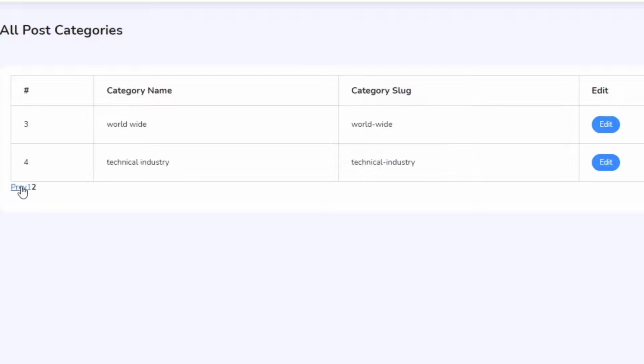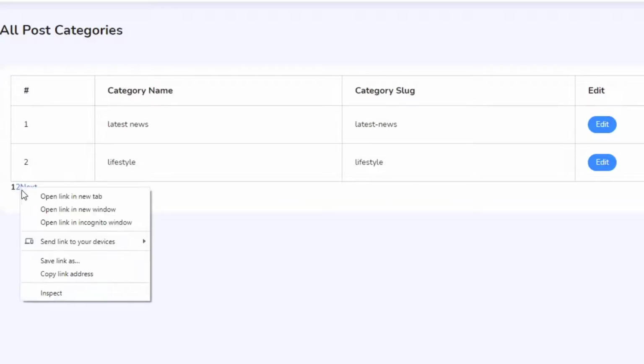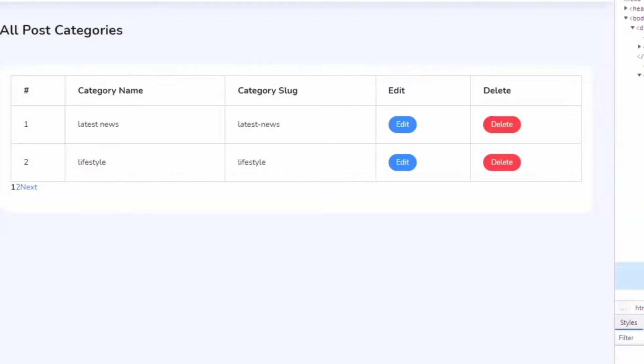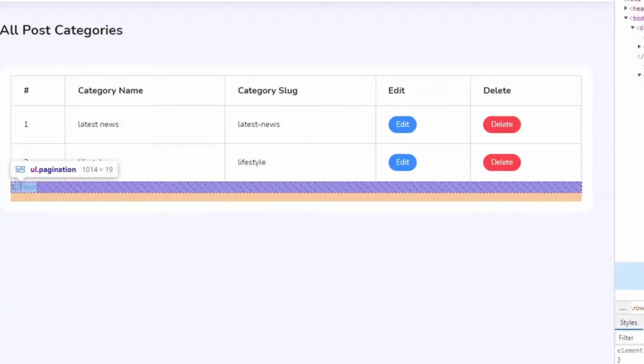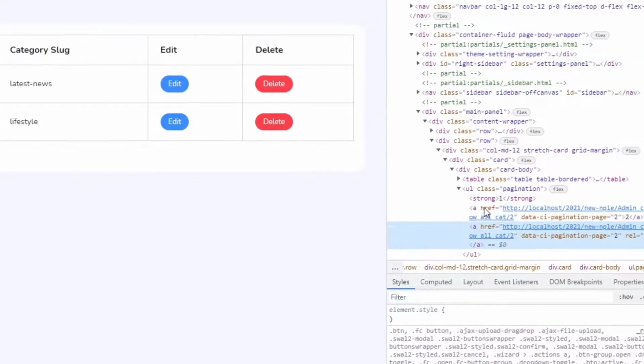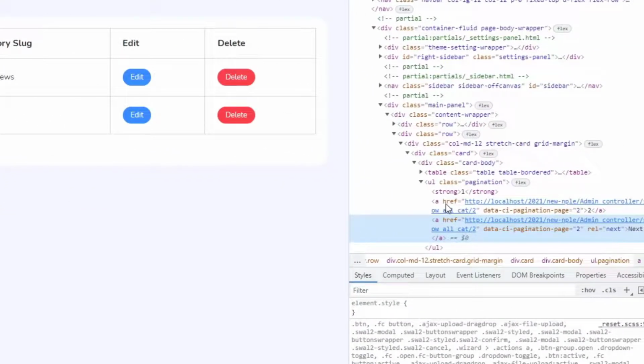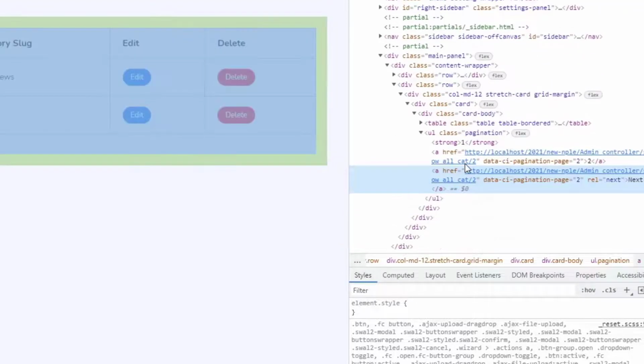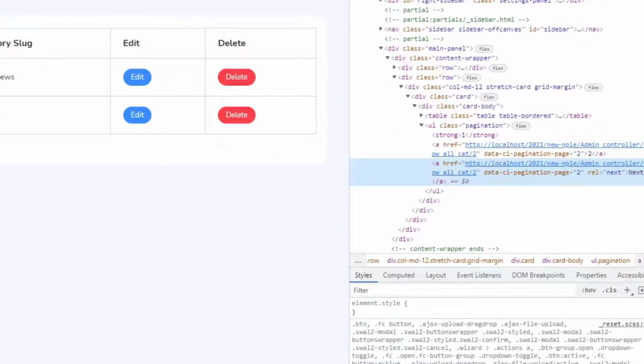If I click the element and click on inspect element, you can see here you have a ul class pagination, and here is your anchor tag. Just a minute.